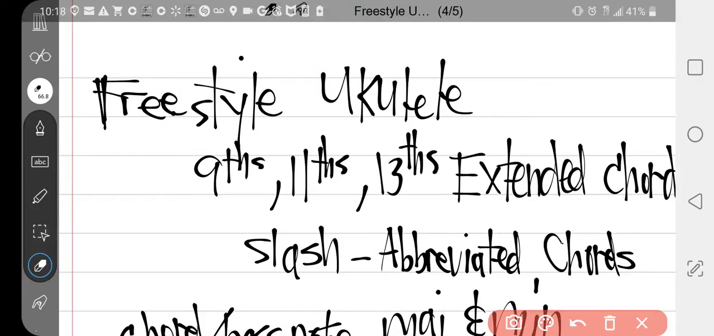The next part in our chord shape series. These are the 9ths, 11ths, and 13ths of extended chords. This is going to be abbreviated because you only have 4 strings. And how we're going to do that, we're going to use slash chords. Basically, slash chords are a chord over a bass note.